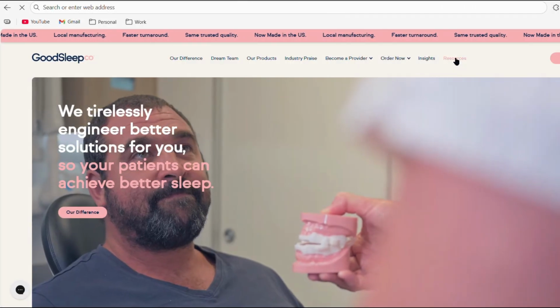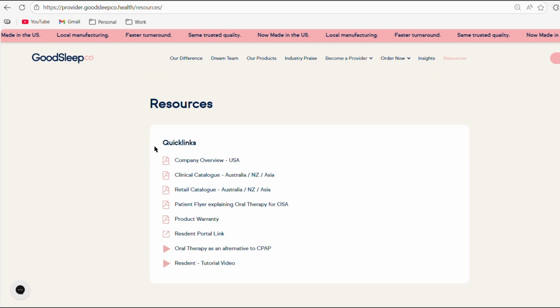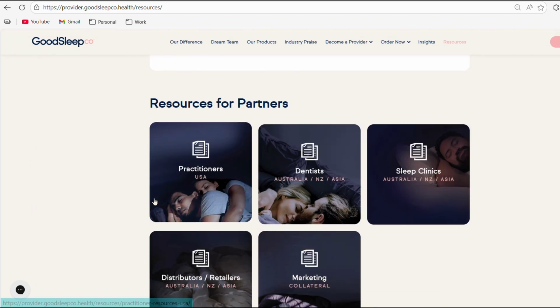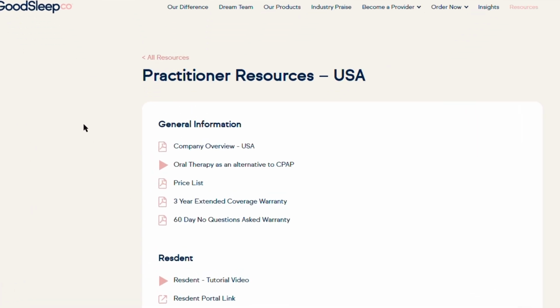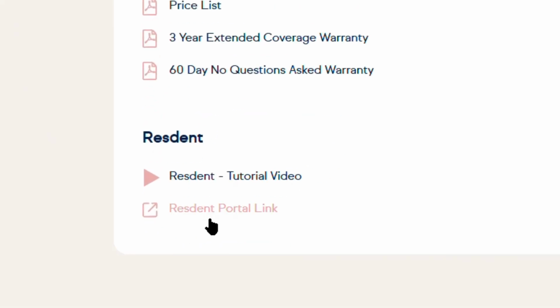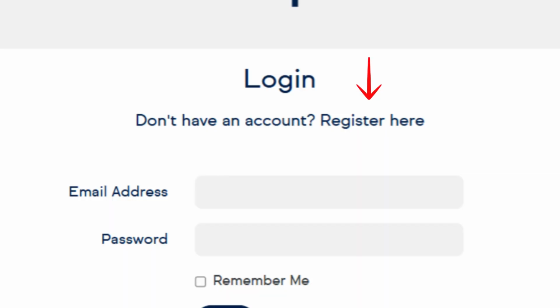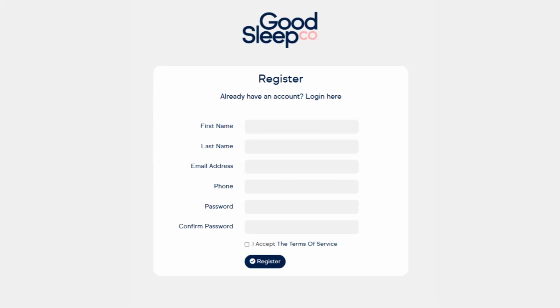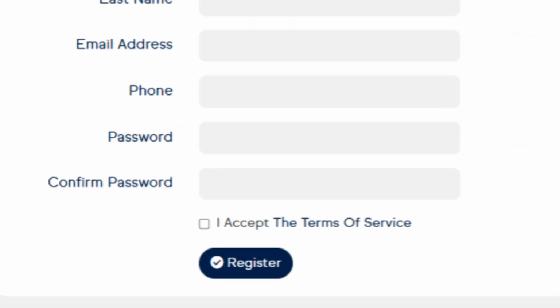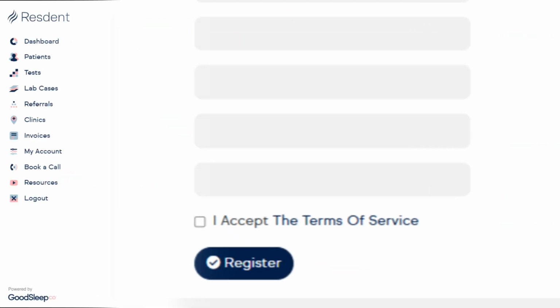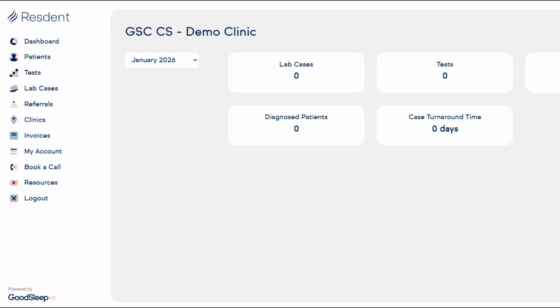We highly recommend bookmarking the login page for further reference, and you can always find it on our website's resources page if you ever need it. If you're new to Resdent, select the Register Here link. This will take you to the registration page, where you can set up an individual user account. Once you fill out the form by entering your information, select the Register button, which will automatically log you into Resdent with your new credentials.